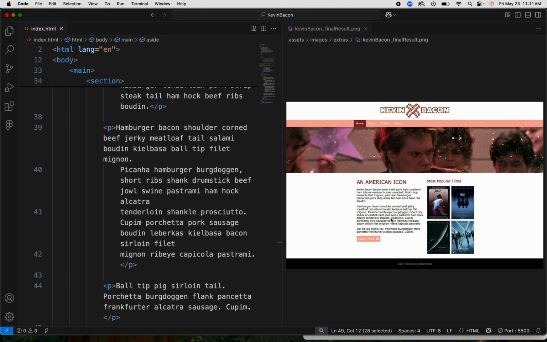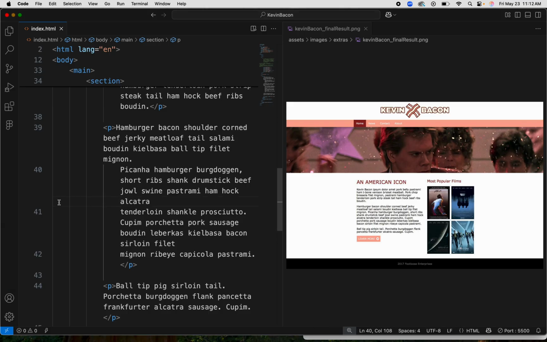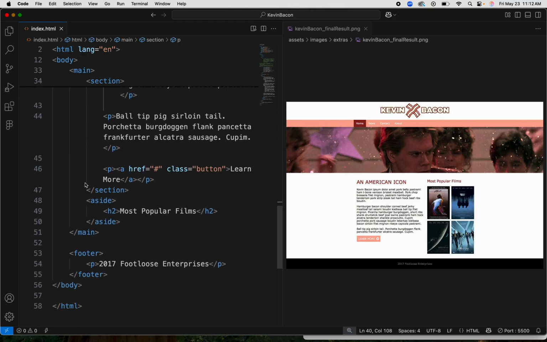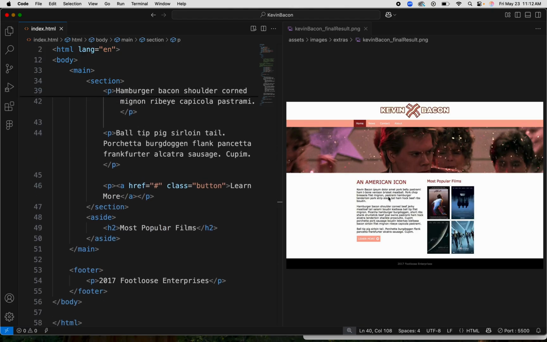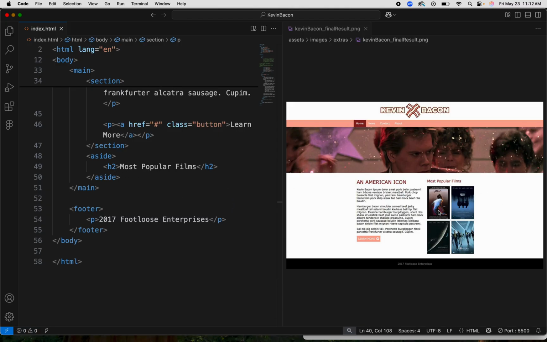This here is lorem ipsum that was generated from a generator called baconipsum.com. You'll also be able to see hipster ipsum, cupcake ipsum, zombie ipsum, and pirate ipsum if you care to look those things up. At the bottom of the section area, I've got this button, which you can see is going to be a live link to get more information. And in the second section called Aside, Most Popular Films, I've got 4 images. And then we have a footer with a black background and gray text.